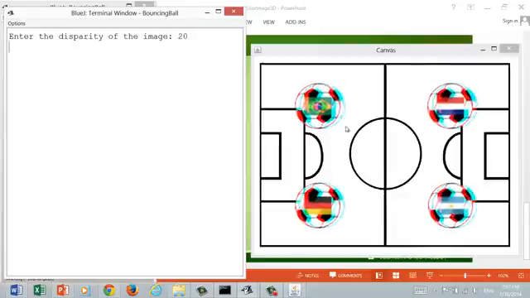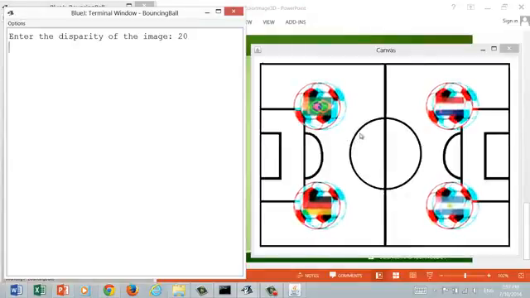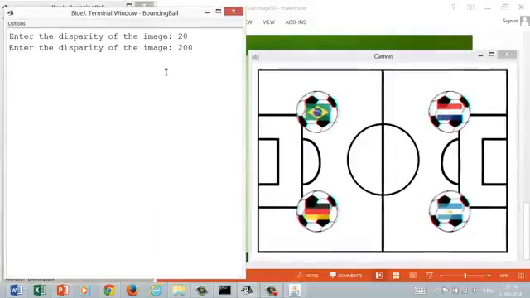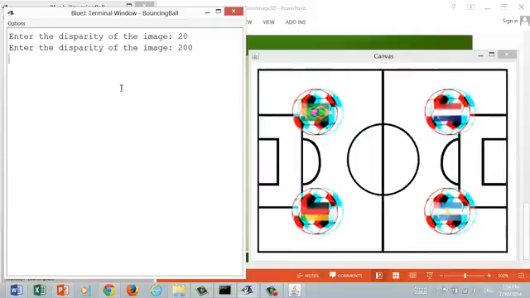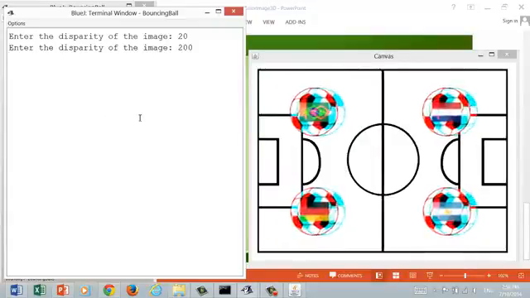If you wear the red and blue 3D glasses, you should be able to see the soccer ball moving towards you. Let's try a larger disparity, say 200, which is larger than the width of the image. The program is supposed to reset the value to half of the image width. And this is what you will see. You can see that the image is moving higher than before. After a couple of weeks, you should be able to generate animations like this by yourself.